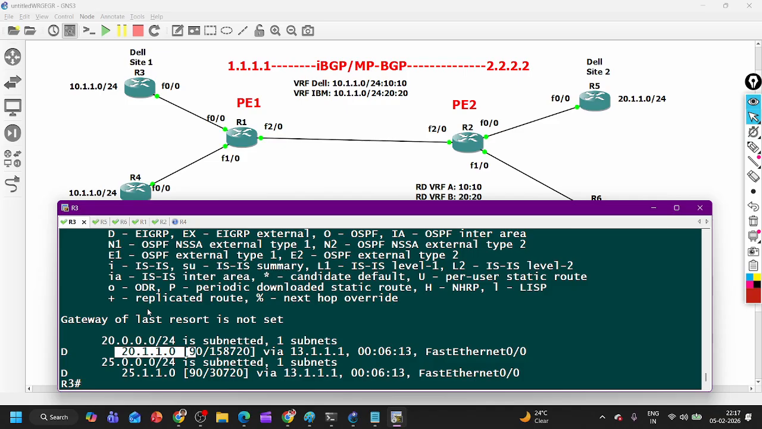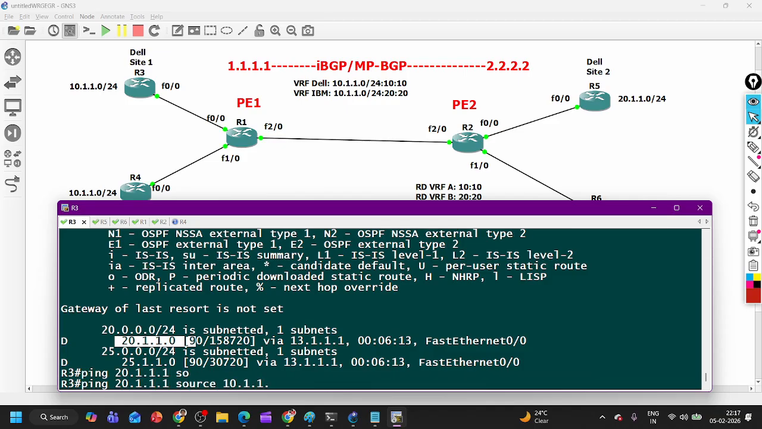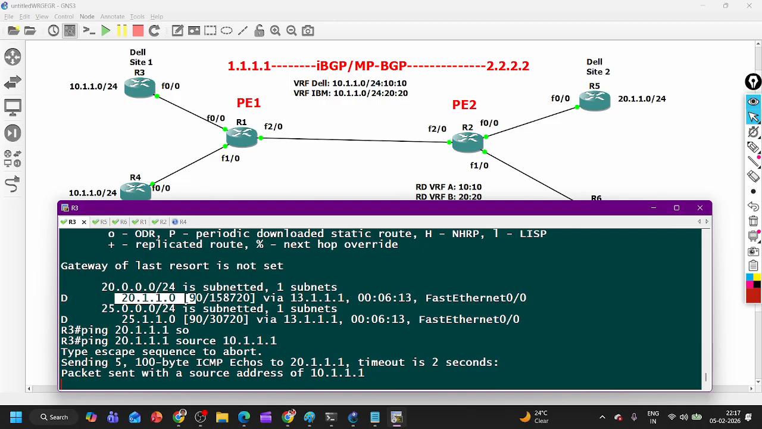If I ping 20.1.1 with source 10.1.1, ping is not working. Now this is your question, right? I will ask you tomorrow why ping is not working. You need to troubleshoot. For VRF, we need to mention that VRF, right?